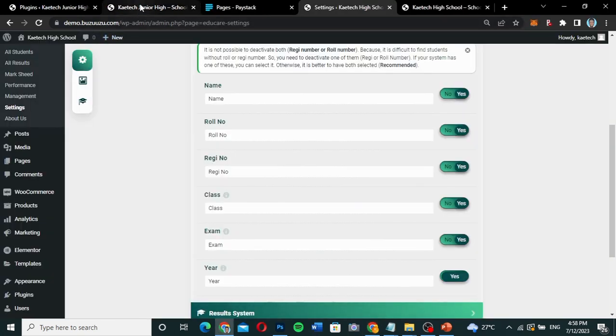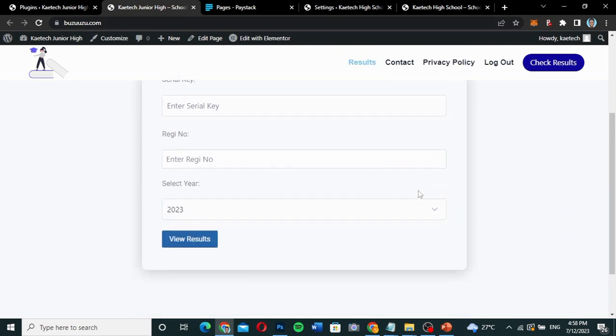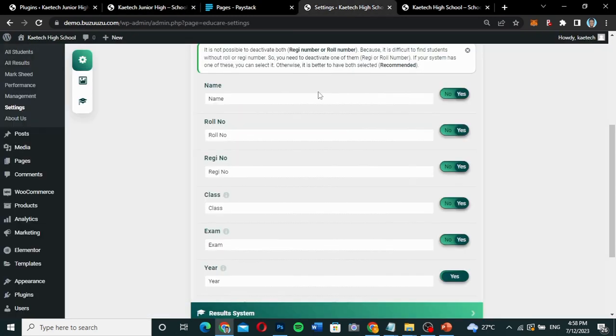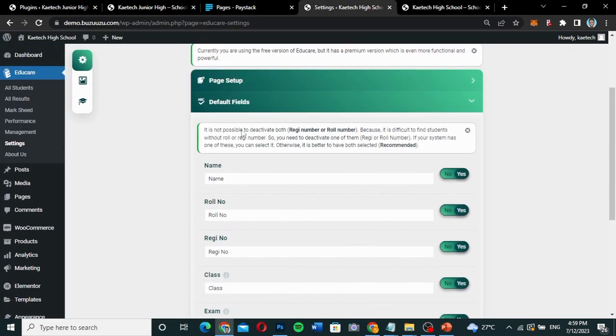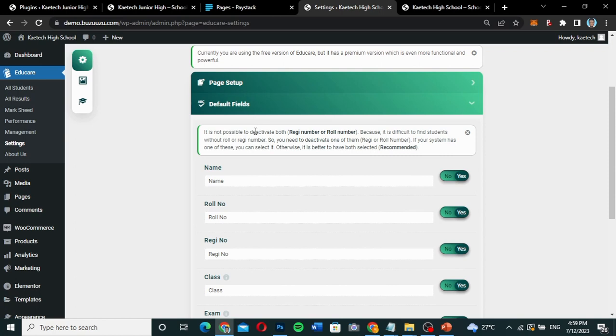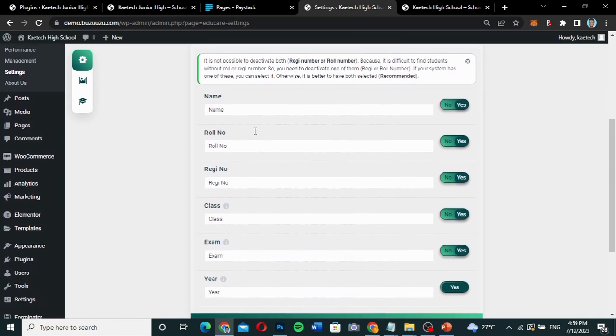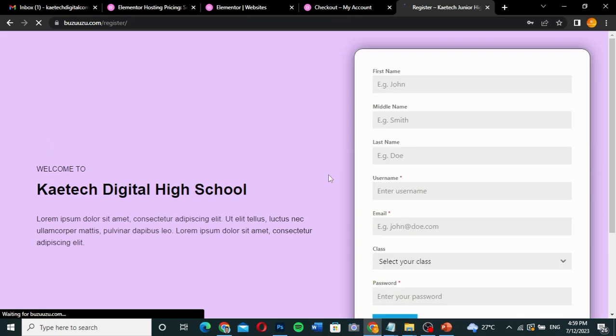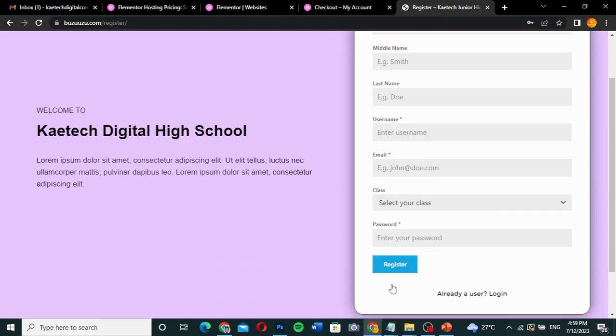What I wanted to show you is, if you go over here, you realize that these are some of the things that you can see. This basically is the default field when it comes to the registration page. If we come here and click on register, or create an account, you see that we have a page over here. We have the first name, this middle name, I added it, we have last name, username, email, class, and all those things.